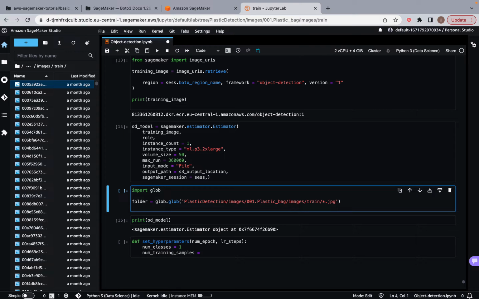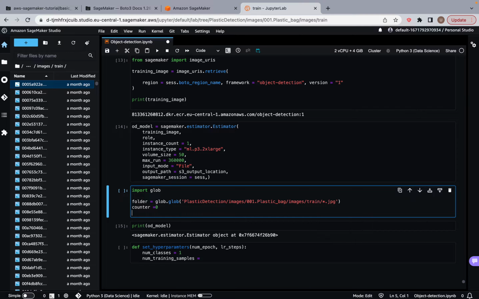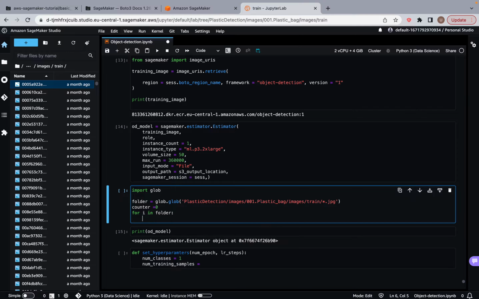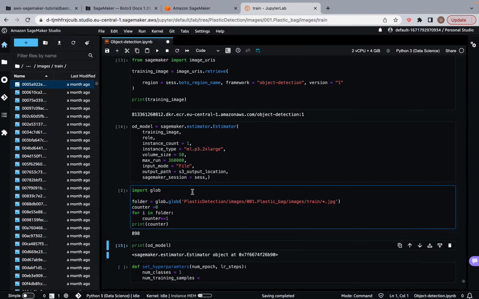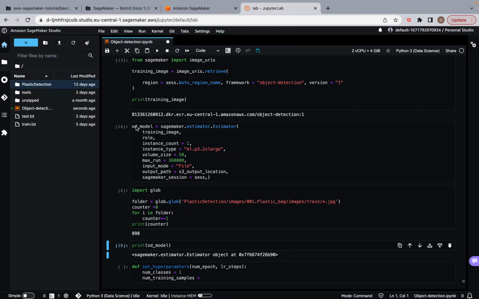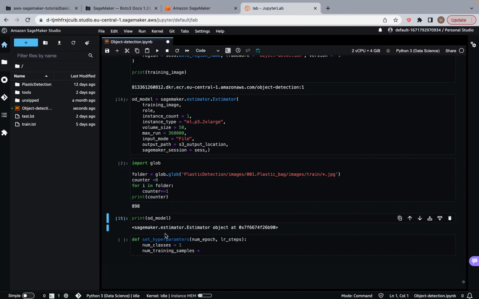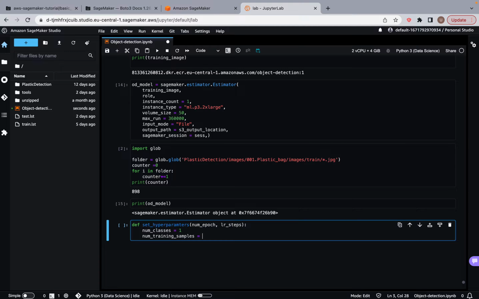And then I'm going to set a counter to be equal to 0. And then I'm going to say for i in folder, counter plus equals 1, and then print counter at the end. So we have 898 images to train on. So I'm going to set my number of training examples to be 898. And that actually makes sense.